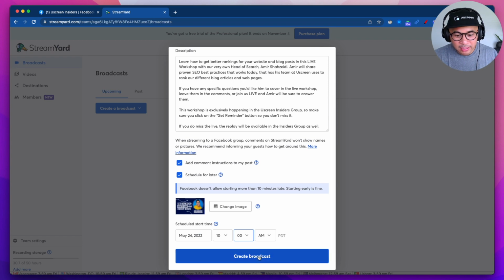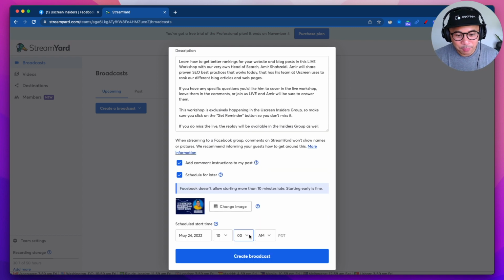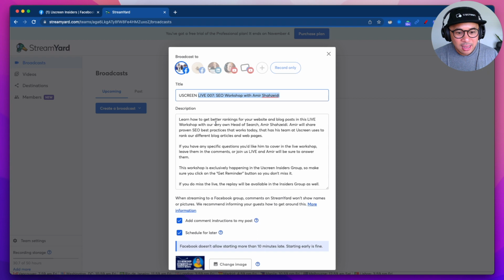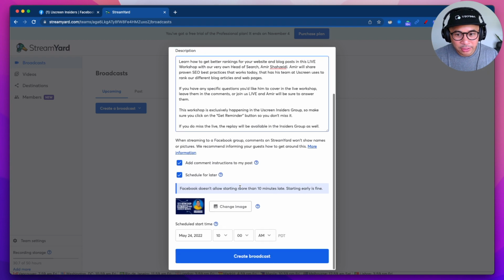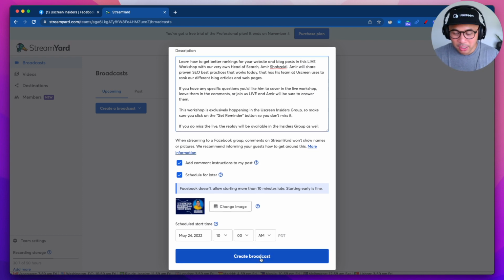So I'm gonna go and click. The last step here is click create broadcast. One last scroll just to make sure. You never want this to go into the wrong destination. So we've got the Uscreen Insiders group there. We've got the title and we've got the description. We're looking good. And we are all set with a thumbnail and also the start time. All right, so click Create Broadcast.